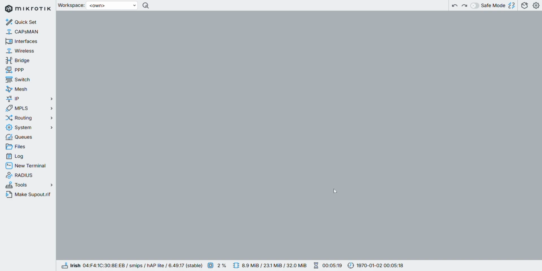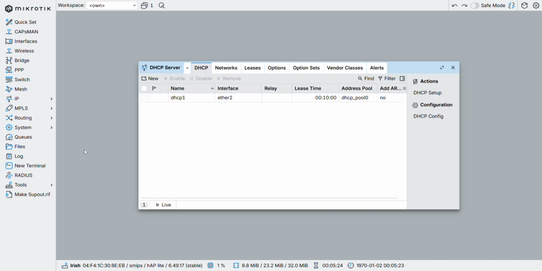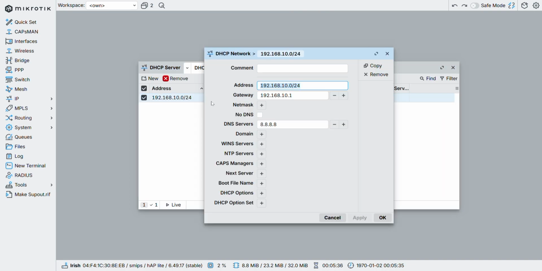And after that, configure the WAN interface. Go to IP, click Addresses, and click Add. Then set the address to 10.254.254.200/24.